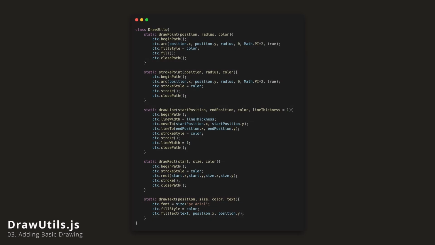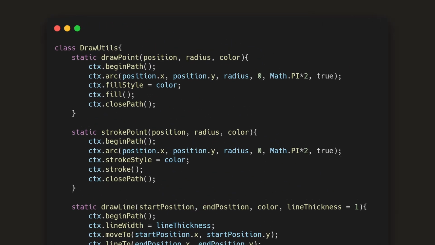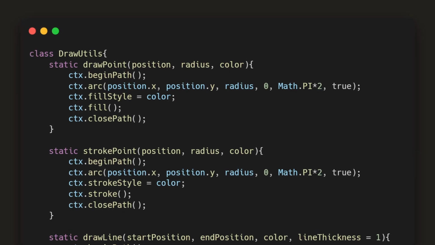And here's the new file. All the methods are static because DrawUtils doesn't need any state. It is just a collection of drawing helpers. drawPoint draws a filled circle at the position. You give it a Vector2, a radius, and a color. strokePoint is the same thing, but just the outline, so no fill. And we will use drawPoint for mass points later on. Every physics point in the simulation will be drawn as a little circle.